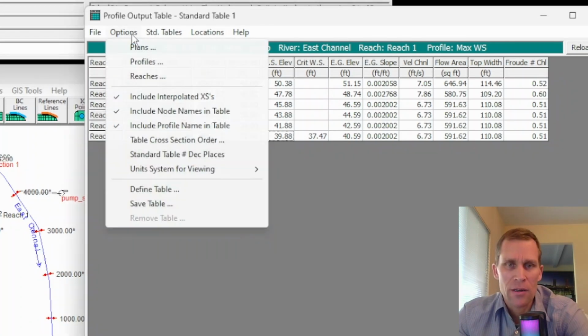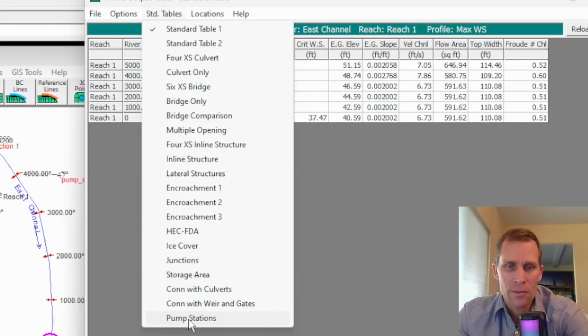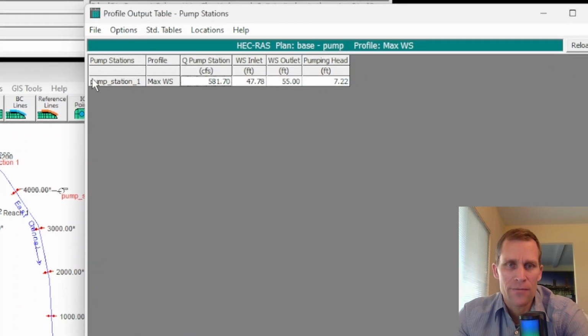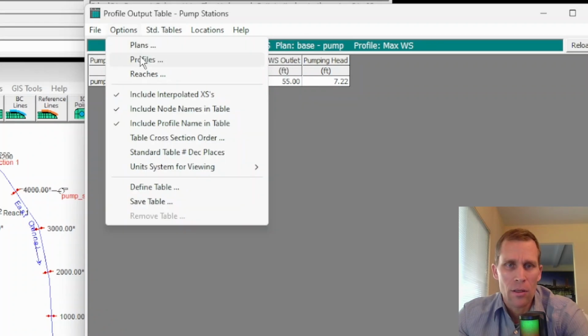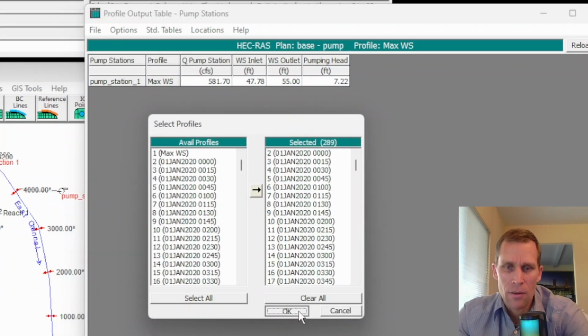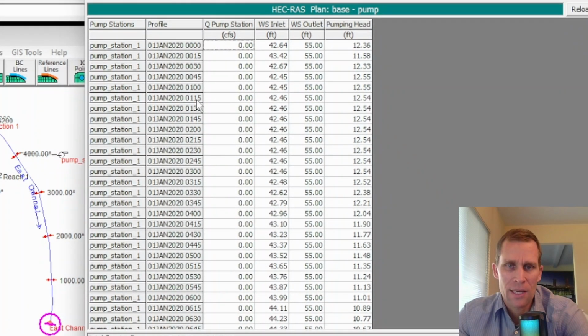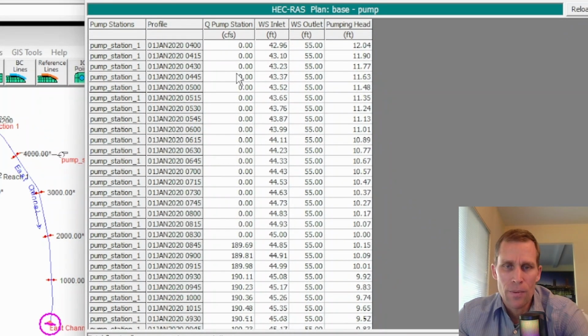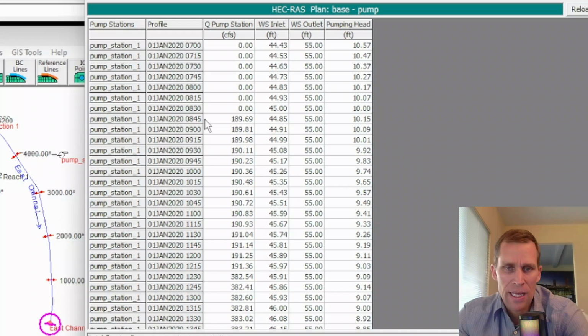While we're here, let's just take a quick look at the pumps and what they're up to. So pump, and this is for the pump station. It's not individual pumps, but I can toggle on the profile, and then let's just see every time step. Okay. Keep in mind, this is a 15-minute time step. So there's no pumping until the first day at 8:45.